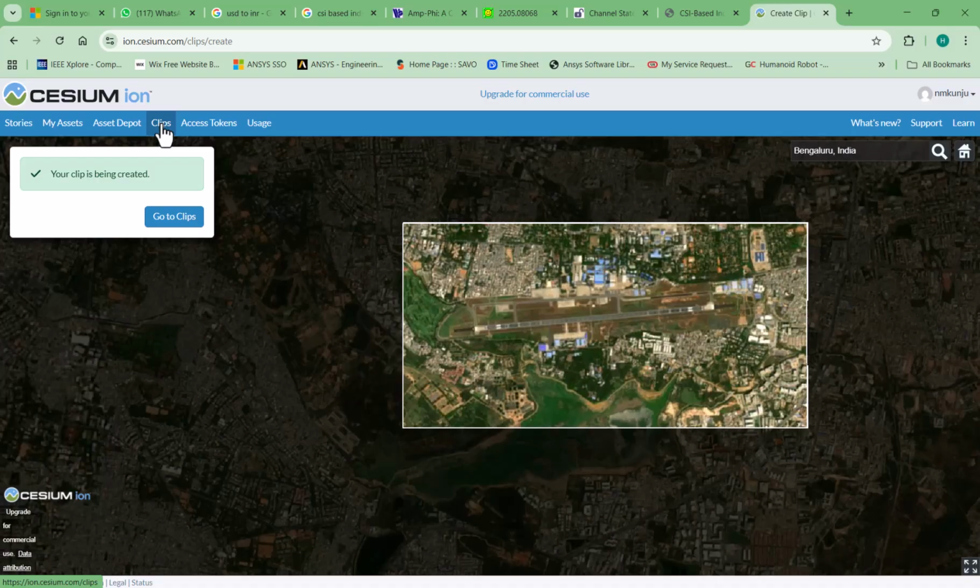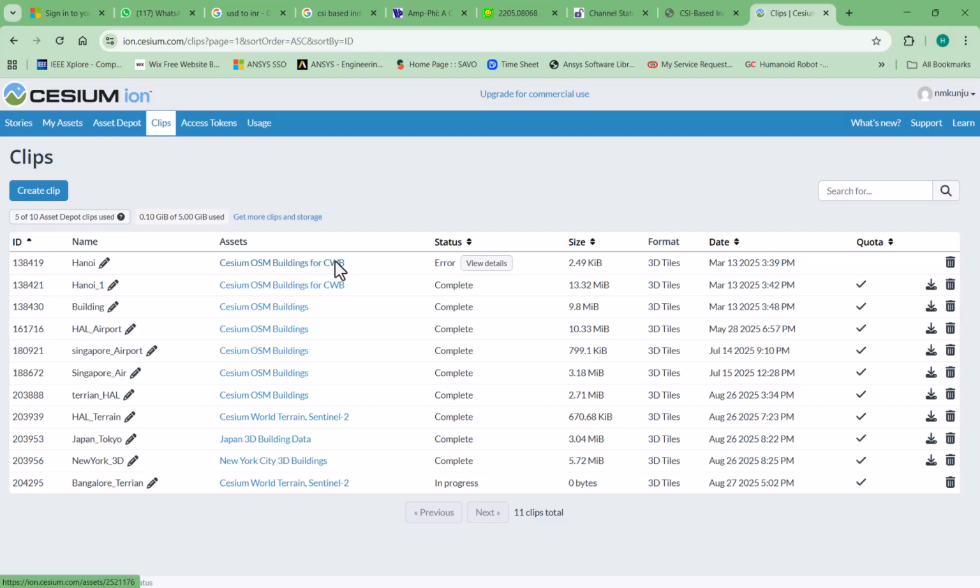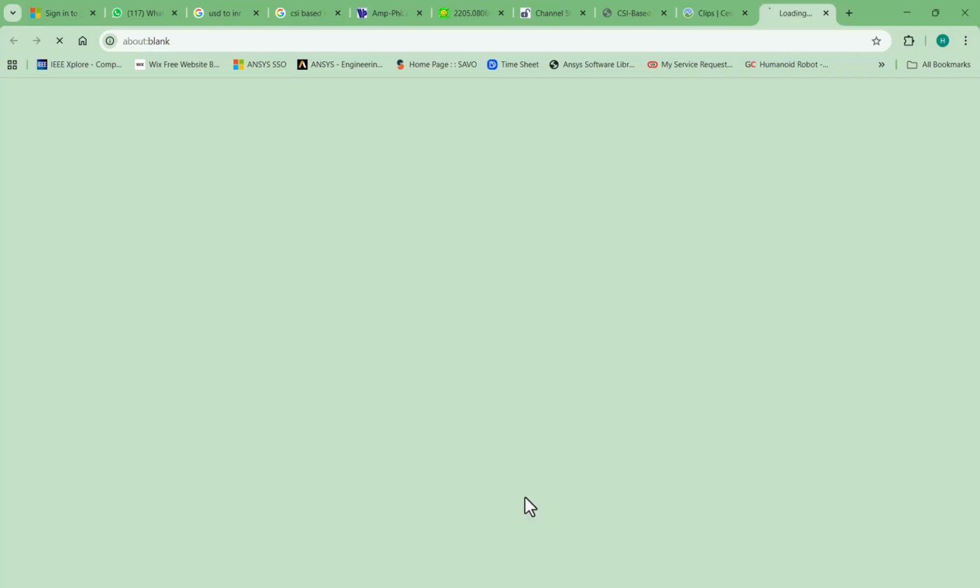Now you can go to your clips and you will see that it is getting added. You can see the Bangalore terrain is in progress. Within a couple of seconds it will get added. Like that, I created the terrain for different areas. This whole one has a 3.77 MB size. You can just click the download button, and it will get downloaded.